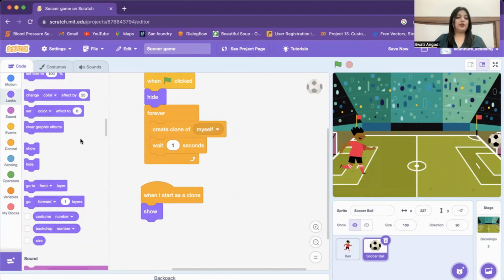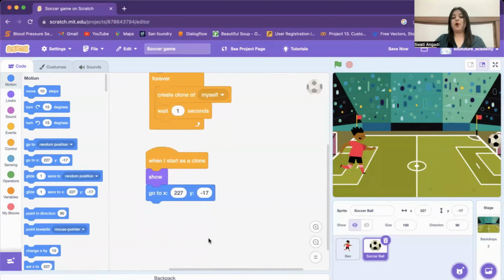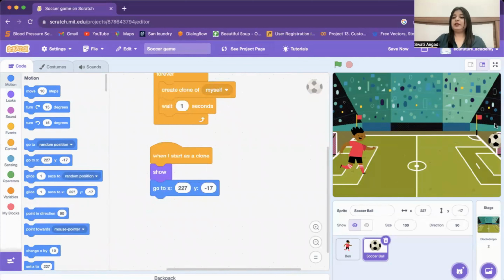So in that case, go to motion. Take a go to X, Y block. Now what is happening here? The ball will be coming from any of these directions. So Y will be randomly picked, and X will be fixed. From here only, the ball will be popping. So we have to pick random values from plus Y to minus Y.